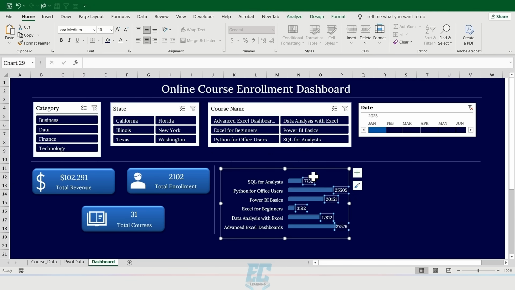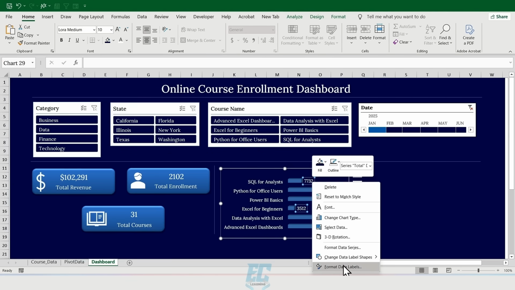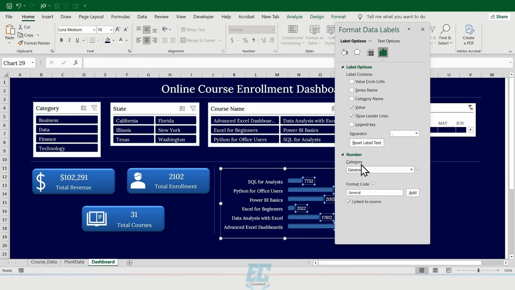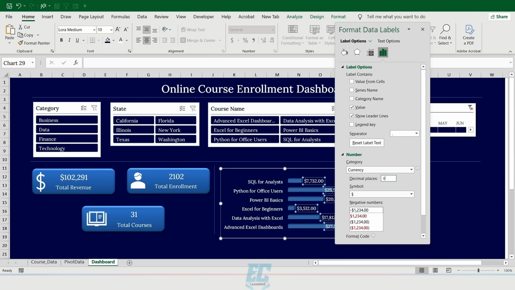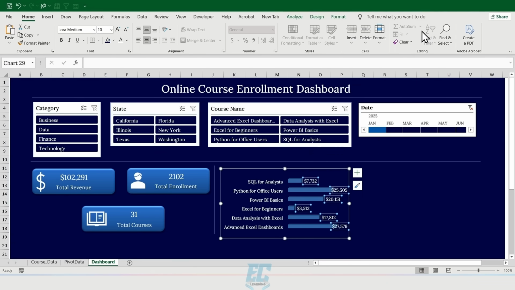To make the numbers clearer, right-click any data label and choose Format Data Labels. Under Number, select Currency, choose a symbol, set the decimal places to 0, and close the panel. Now the chart looks professional and easy to understand.